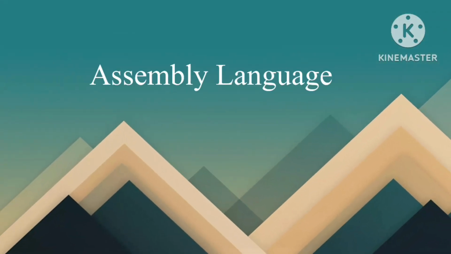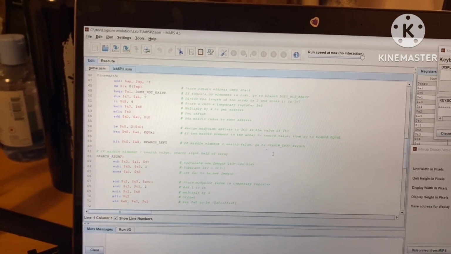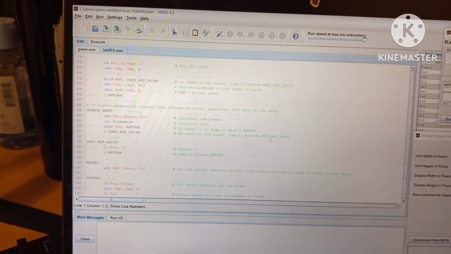Assembly is one of the languages that I found to be quite interesting and challenging. When I found out that I had to create a platformer game with this language, I started to freak out because it was all just storing stuff in registers, pushing and popping off stacks, and jumping to different branches.